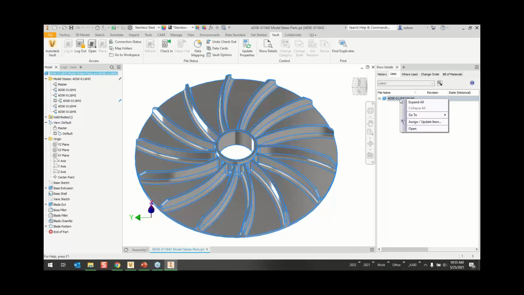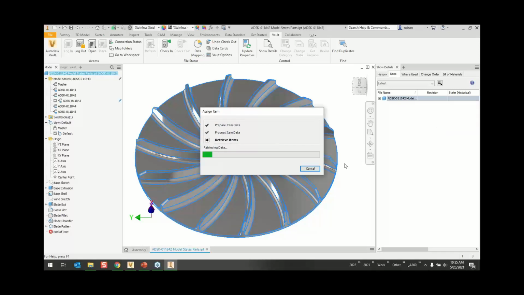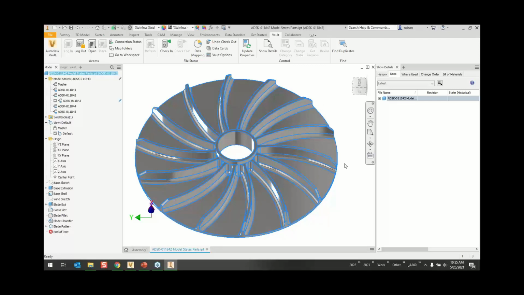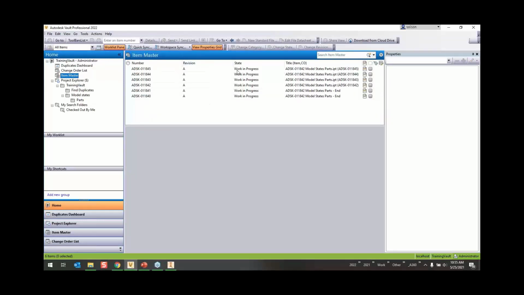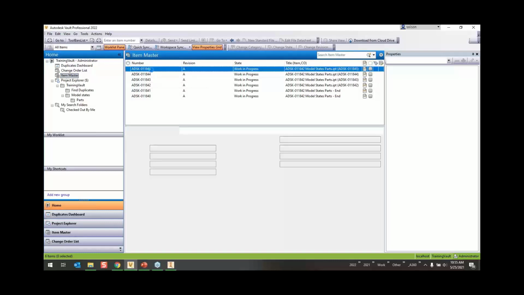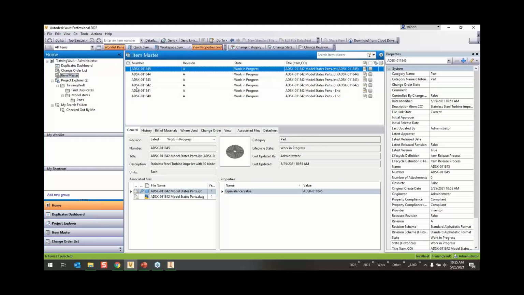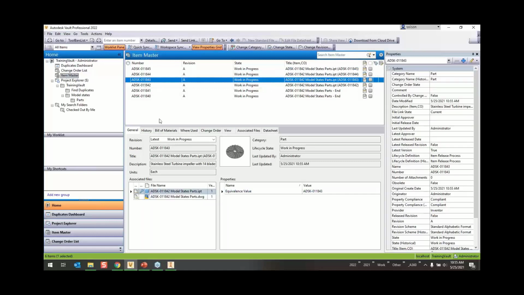So if I right click on this, you can see I can say assign update item. It's going to retrieve the data. And I showed you a moment ago where I had the multiple different part numbers for this. If I jump back over to my Vault, go to my item master, you can see I now have a handful of different impellers here because it's generated the items. If I scroll through here, you can see they've all got a different number, and they're all associated with the same ID, IPT and DWG.